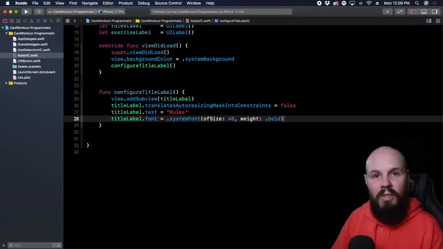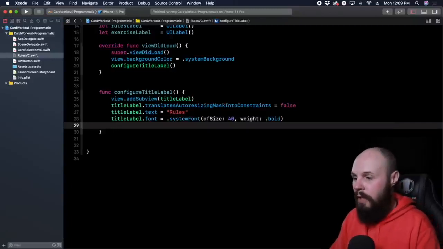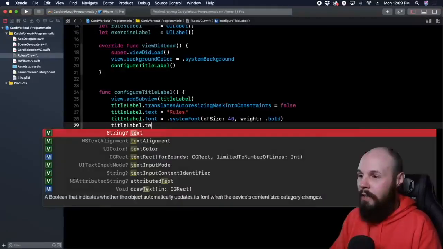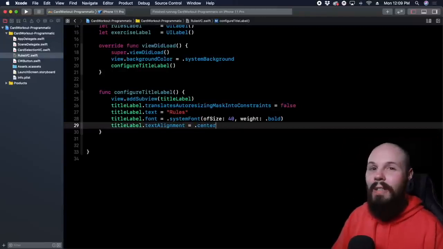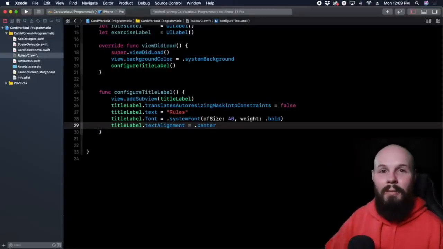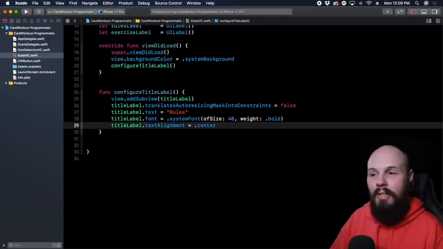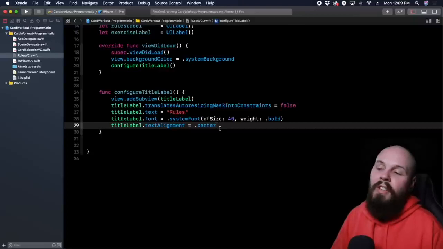If you remember, this was also centered, right? It's not align left. So you can do text alignment. Title label dot textAlignment equals dot center. There we go. Now you're starting to see, right? When you were doing this in Storyboard, you just had all these drop downs that you could set. Here you got to set each one in code. So that's all the configuration we need.